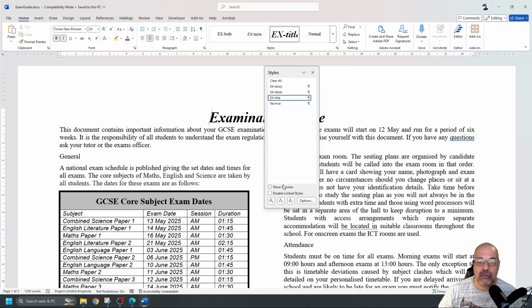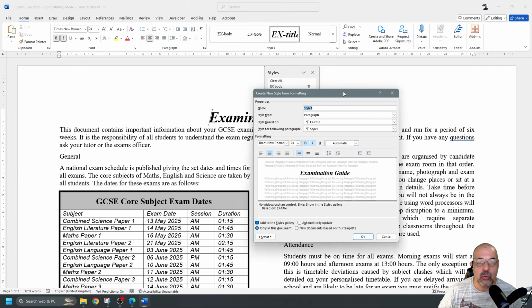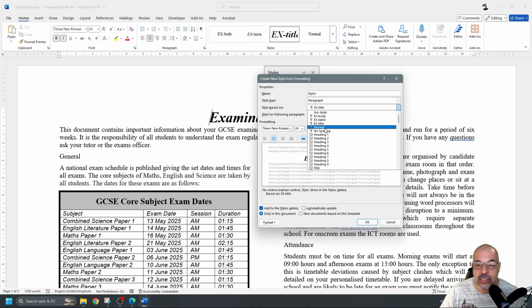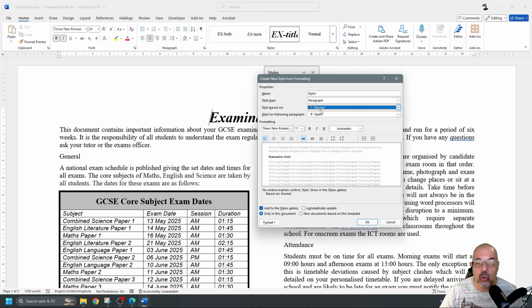Now I'm going to create my new style. Can you see automatically, because my insertion point is at the beginning of the title, which is using the EX title style, it's saying style based on EX title. I don't want that. I want it on normal, because it should be based on the default normal style. I don't want to import the styles from the EX title. That's the first thing. The second thing is, let's write the title. It has to be exactly the same as it's given to you. Capital letters, small letters.